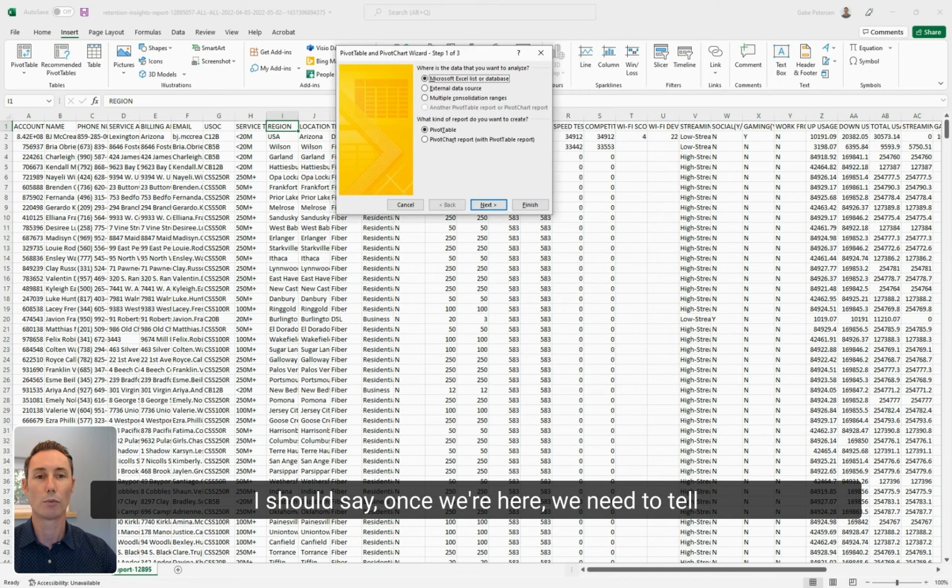Once we're here, we need to tell Excel, well, what data do we want to analyze? Usually, I would say 99.9% of the time, you're going to be analyzing a Microsoft Excel list or database. There could be times where you want to maybe look at an external data source or something like that. I would also say 90+% of the time, you will want to be doing a pivot table.